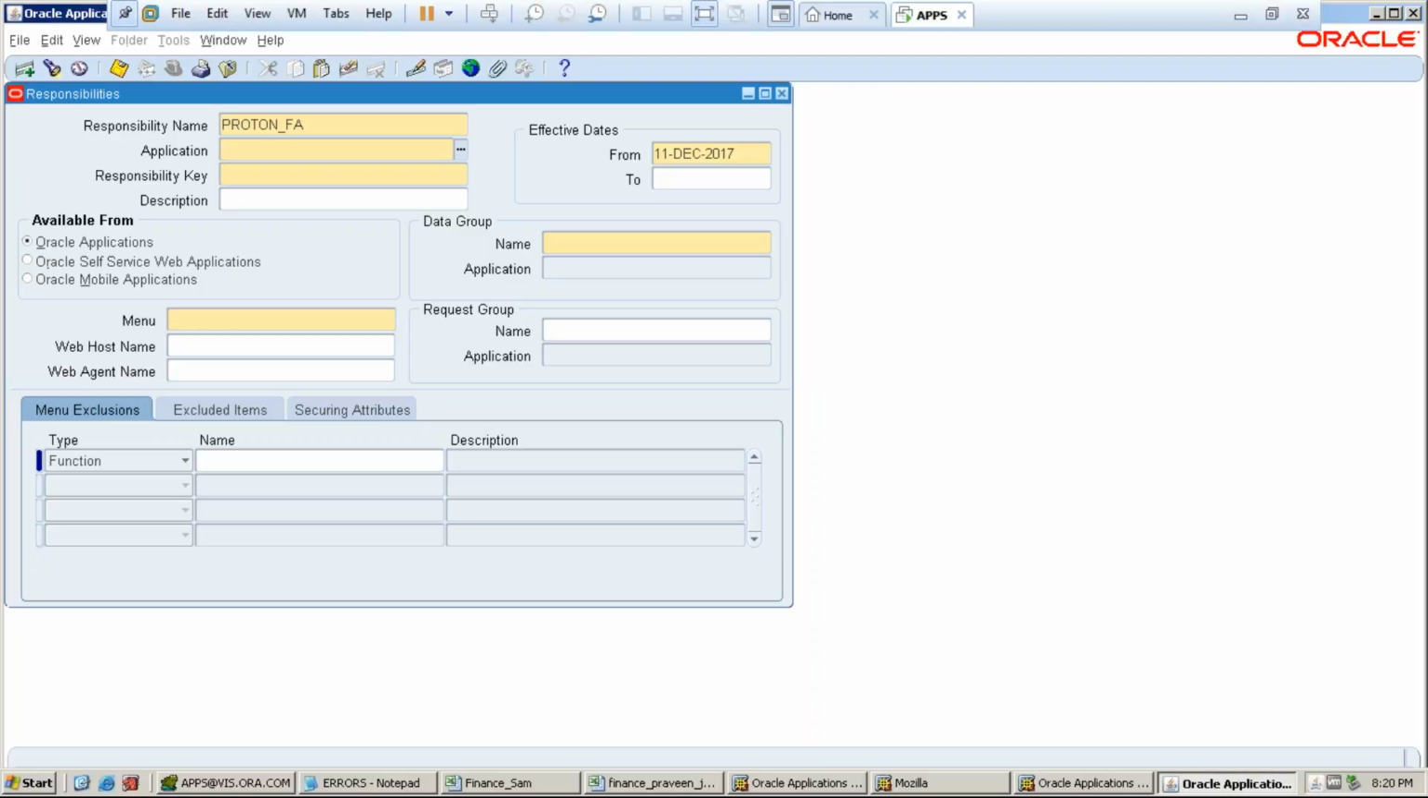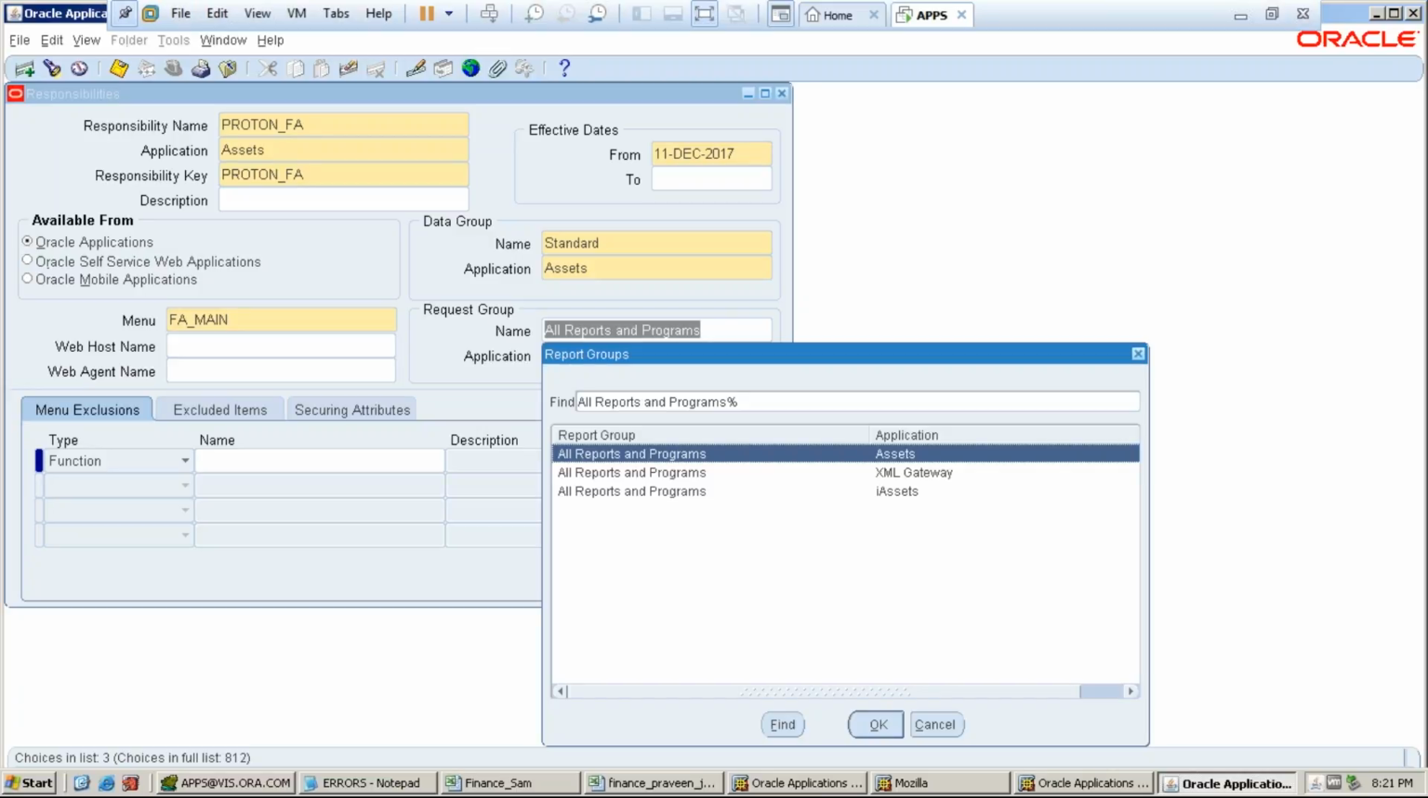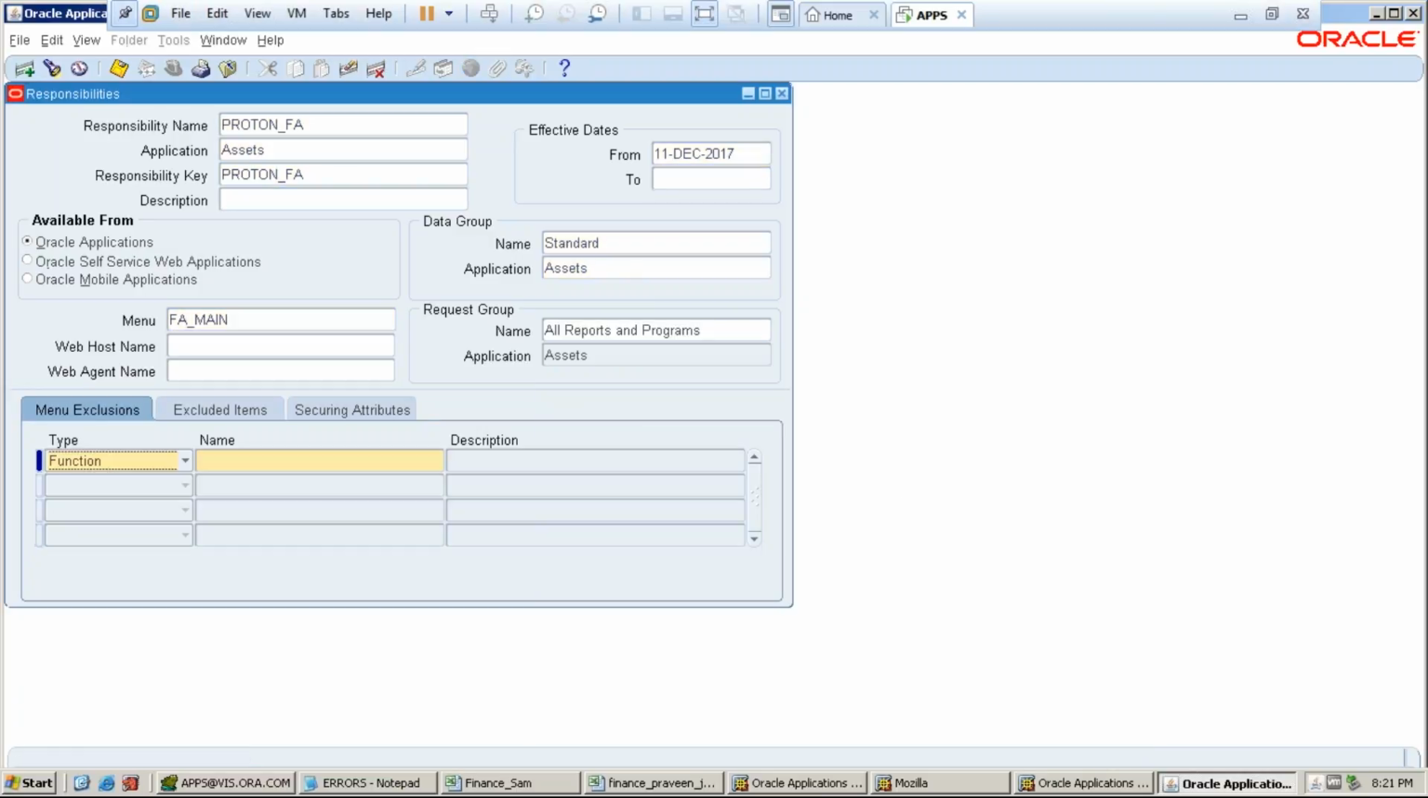and then Proton FA, and here the date tab, and tab it. Shift F5, tab it and Shift F5, and here also menu, Shift F5, and you can go to the request group. Shift F5. So now you tab it, and here you need to select that reports, all reports, on assets. Okay, so now you can close it, because here, if you remember, FA main and all reports, that's fine.